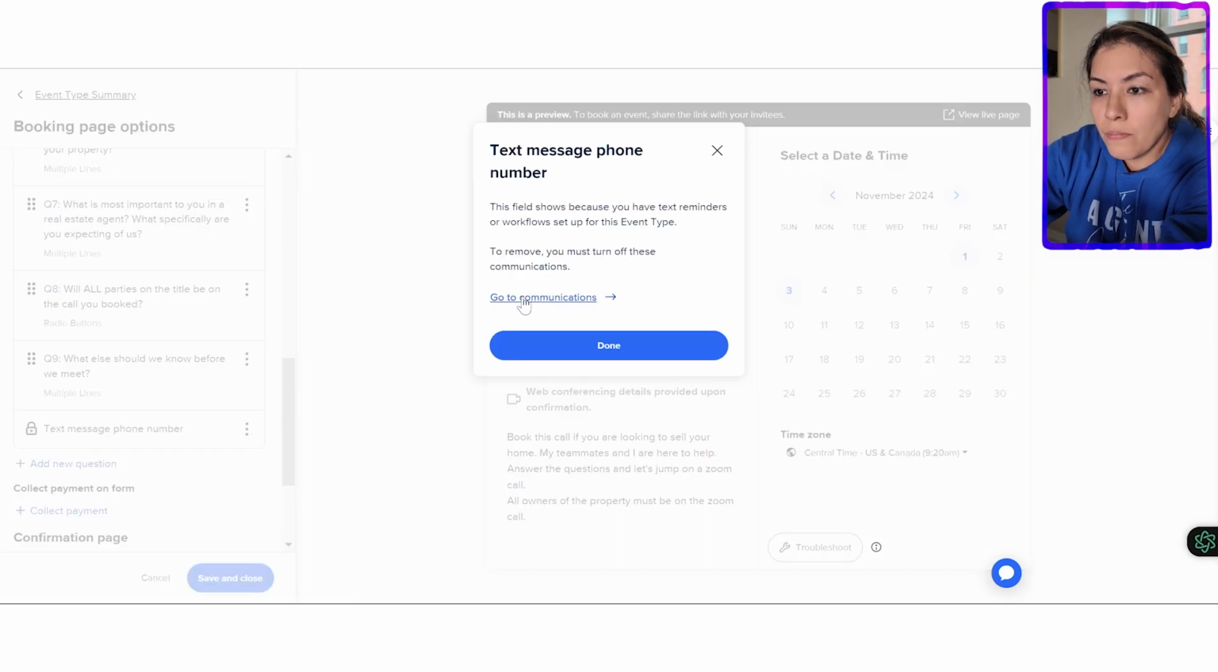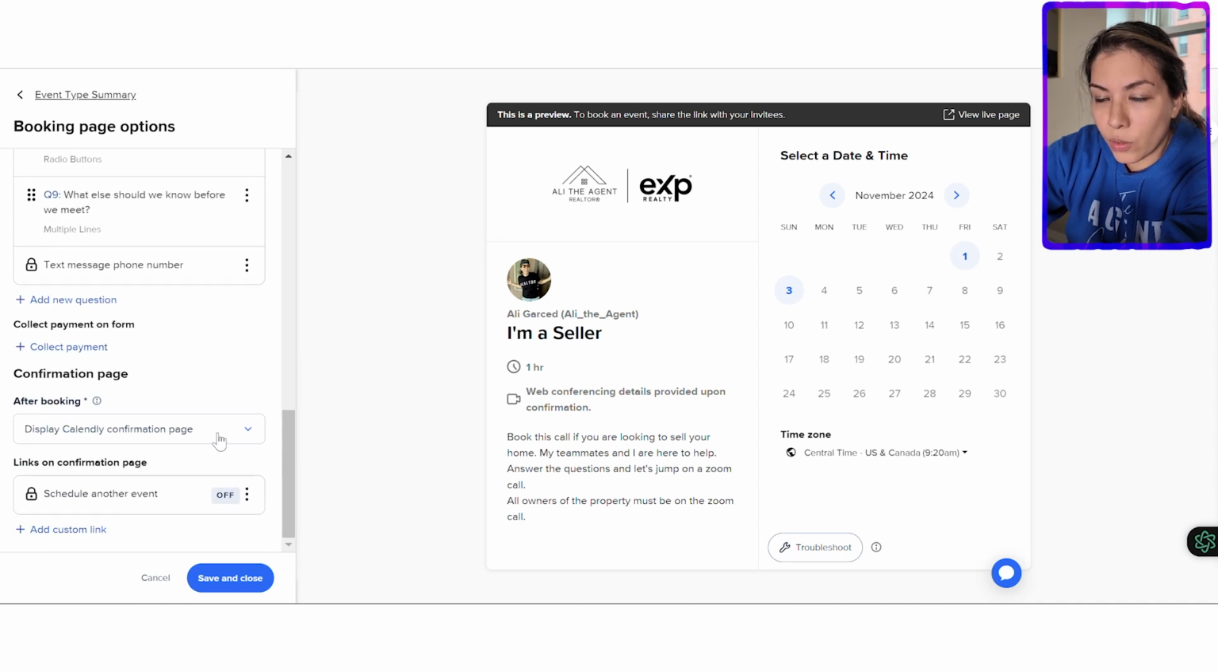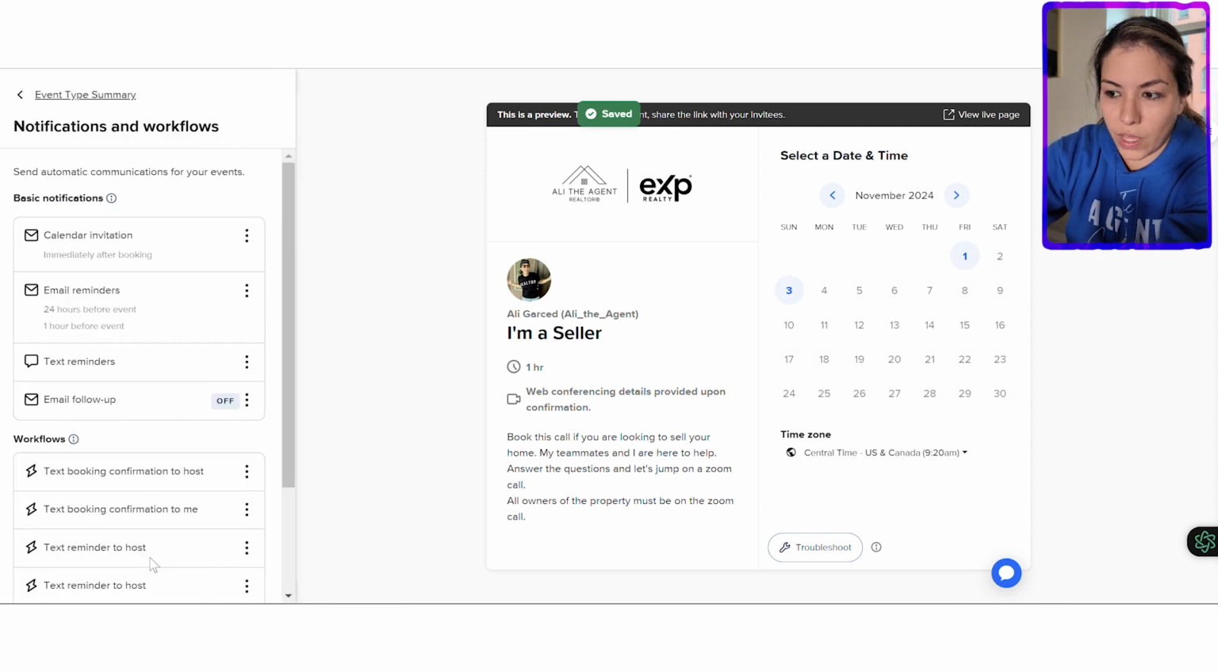So over here, immediately after booking, I have a calendar invite. 24 hours before the event and 1 hour before the event, I have email reminders. Same thing for the text messages. And I do not have any email follow-up from here because this is actually connected to my Gmail, which is a personal email. So if you're emailing me on my Gmail, I'm never going to respond. That's my junk email, so do not ever email me there. If you need anything from me, of course, as always, text me on WhatsApp.